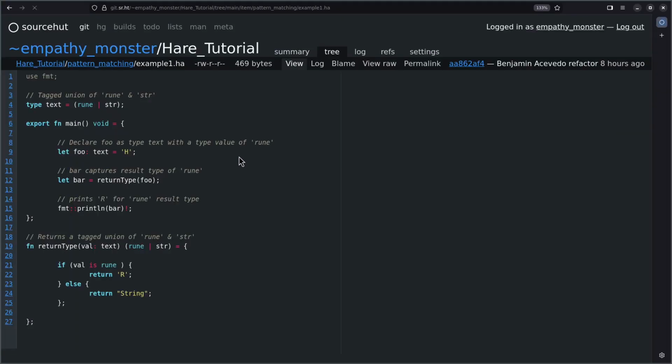So if we look at example 1, this is pretty much exactly where we left off from the last video, which was tagged unions. And that's what you need to really understand pattern matching. We're basically going to start from this example right here. So please feel free to clone this repo. The link is in the description if you want the code on your system so that you can follow along. Okay, so let's go ahead and jump over into the text editor.